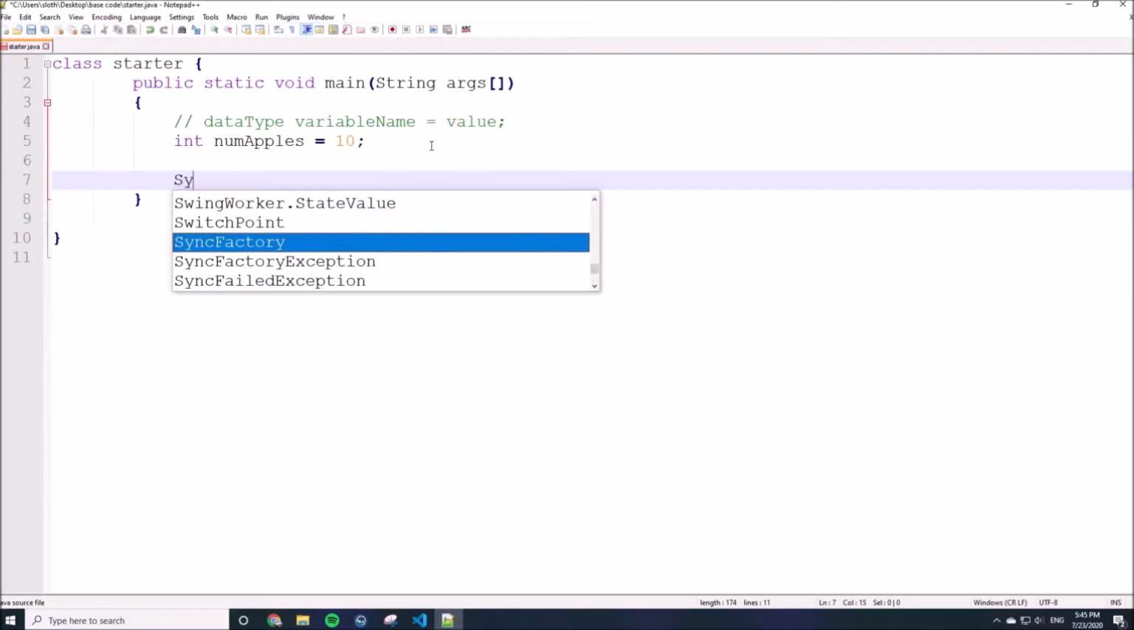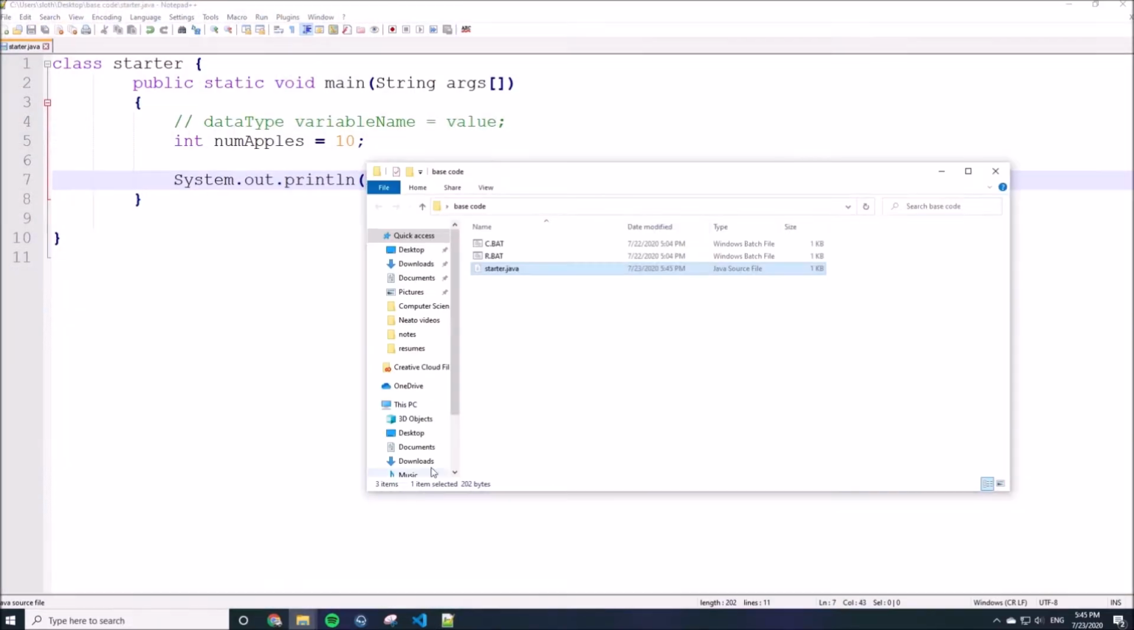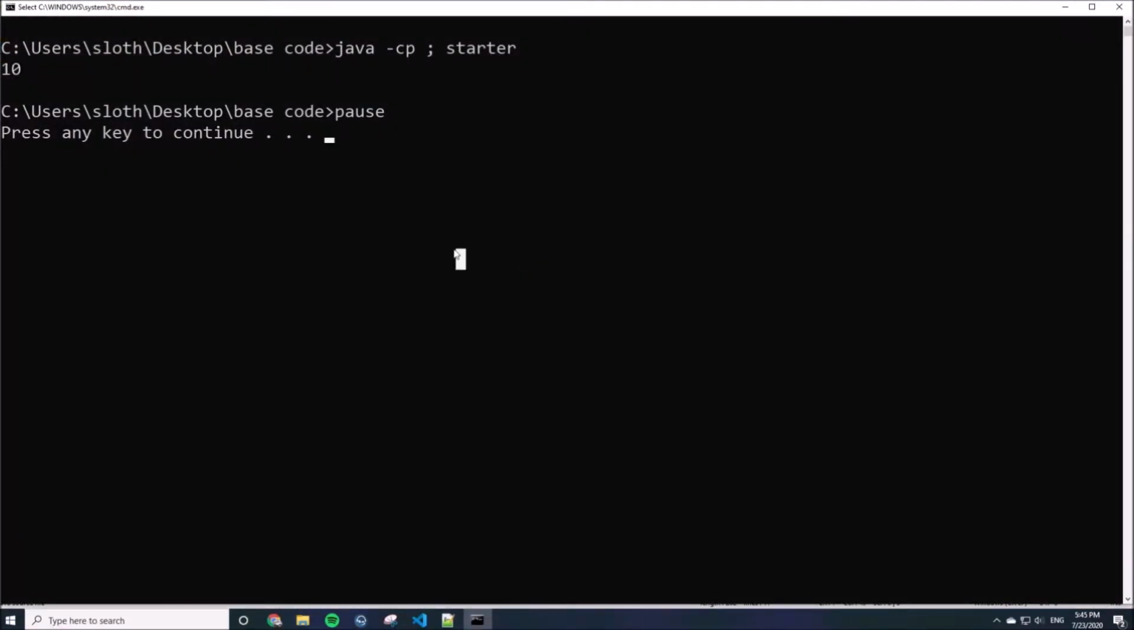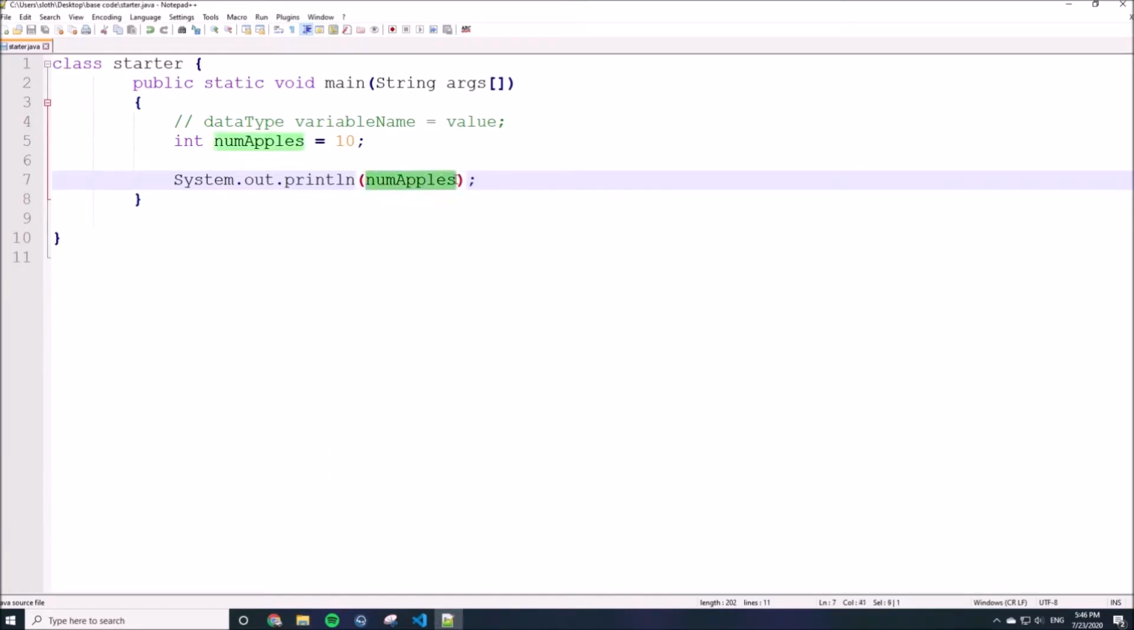So I can System.out.print numApples. You can already guess what this does, but I'll save and run it for you. And it outputs 10, because I said numApples is equal to 10, and I'm just printing numApples. But what's the difference between an int and a string?